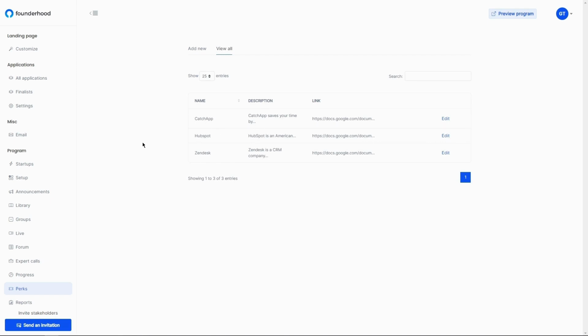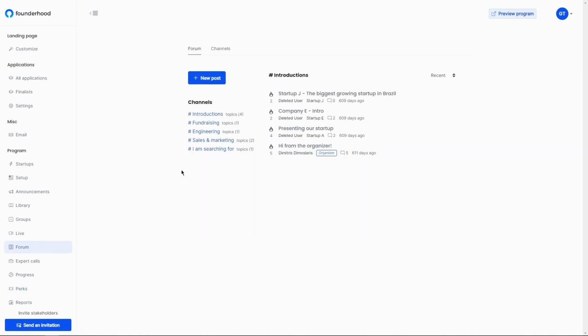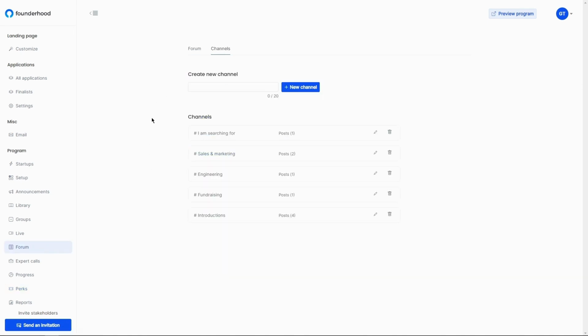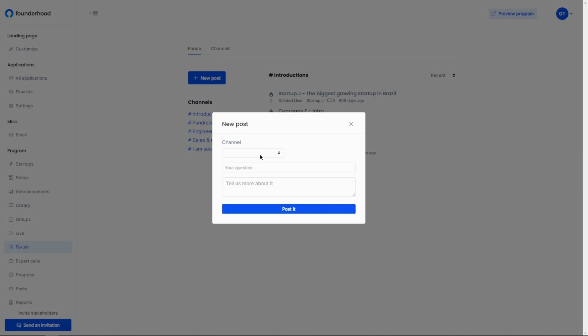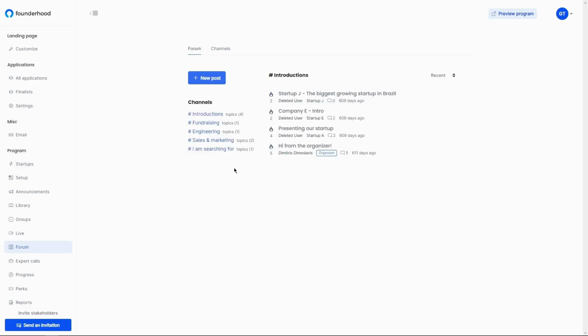To engage even more with your founders, you can create an internal forum inside your program. You can create different and as many channels as you want, and then go ahead and create a new post. Choose the channel that you want your post to be in, your question, and your content, and you just post it. The internal forum is there to help you boost more the community side of your program.